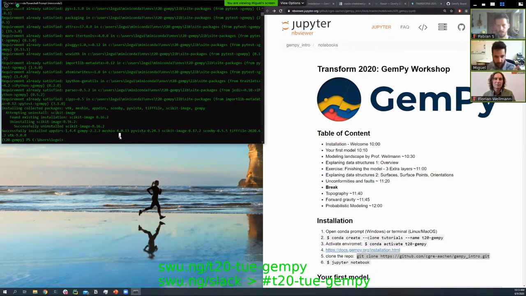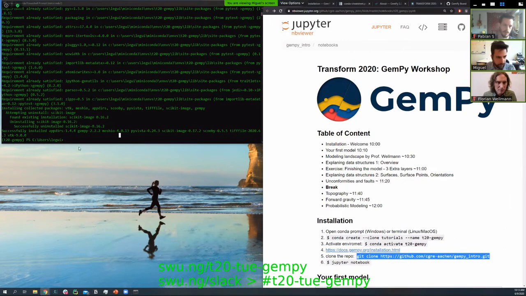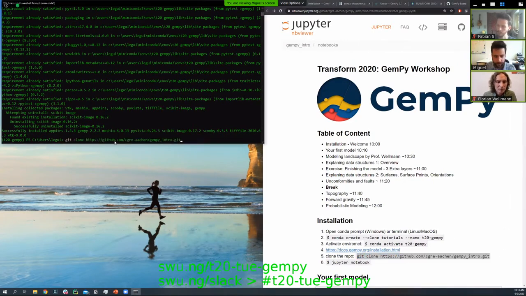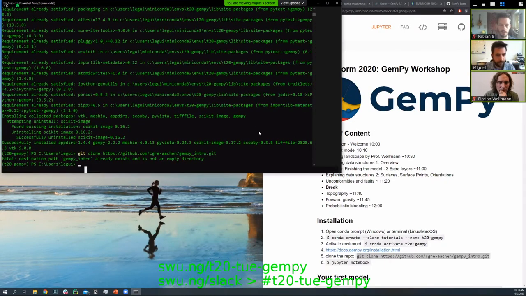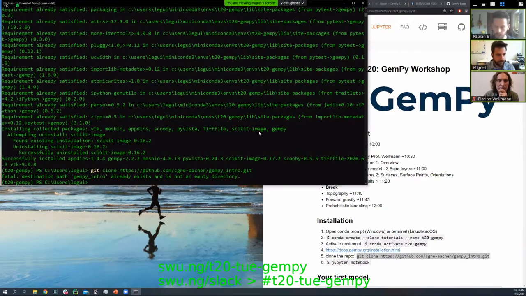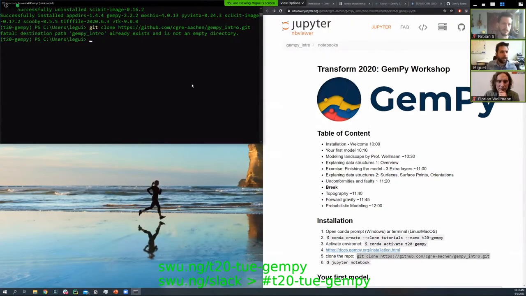Good. So now we have already pip installed. The almost last step is cloning the repository with the tutorial, so we can just copy and paste if you are there. Do you have any way of increasing the size of the font in your terminal? It's a bit small, difficult to read. Perfect, thanks. In my case, I forgot to delete the folder, so it's already there, but normally you will just clone it.